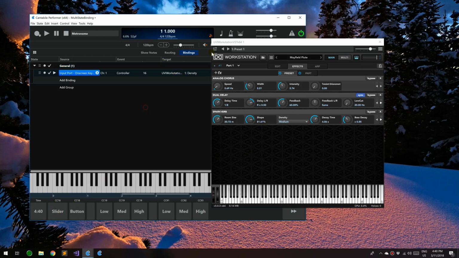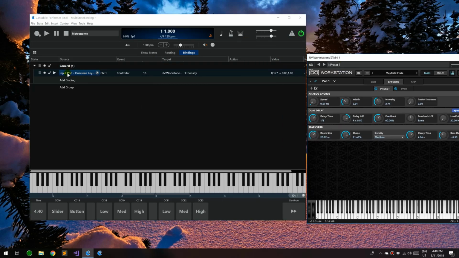Okay, so that's one way, and if we look in the bindings tab in Cantabile here now, you can see that listed out: on-screen keyboard, channel 1, controller 16, bound to UVI Workstation, density. And this column here shows how to map the CC values, which go from 0 to 127, to the plugin parameter values, which go from 0 to 1. So we're saying map the whole range there. Okay, that's the standard typical way you would bind most parameters. That works with variable settings like these other parameters as well.